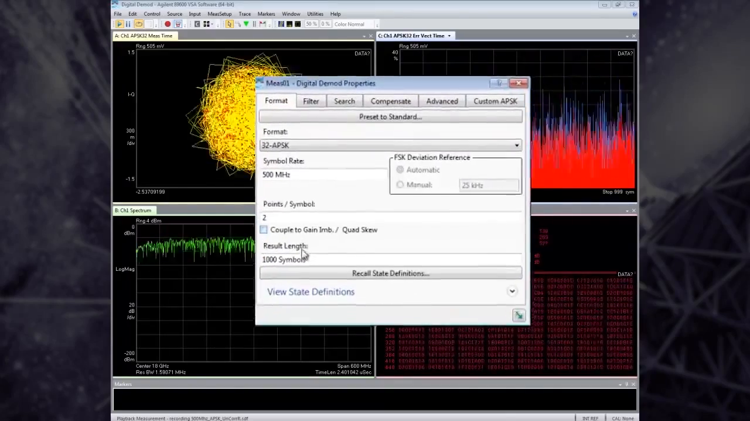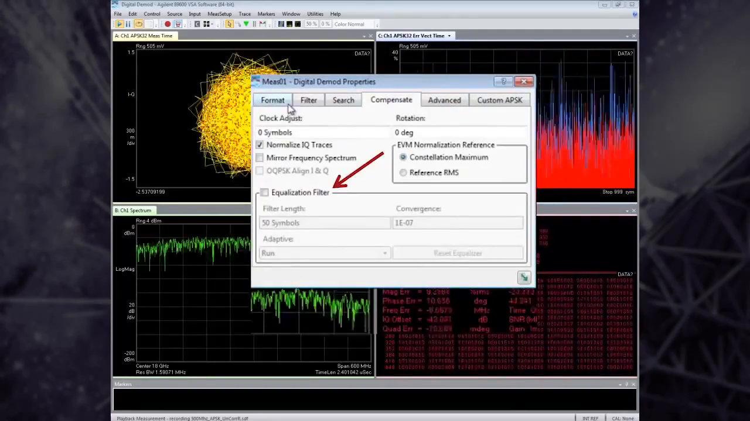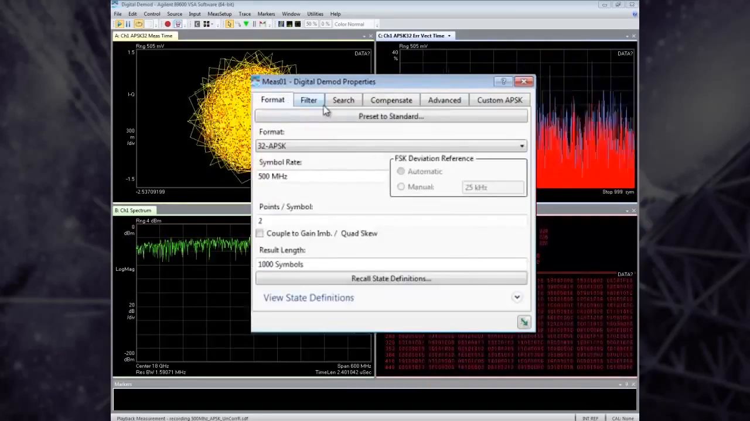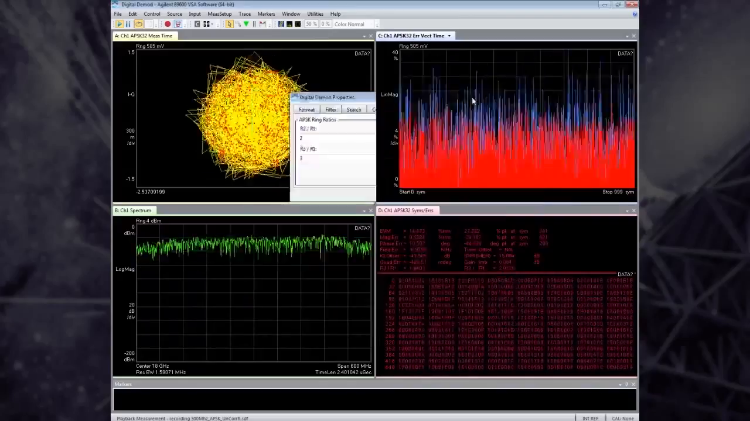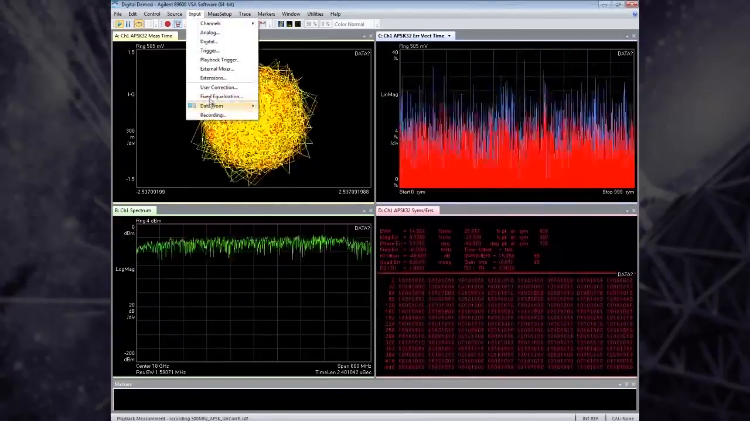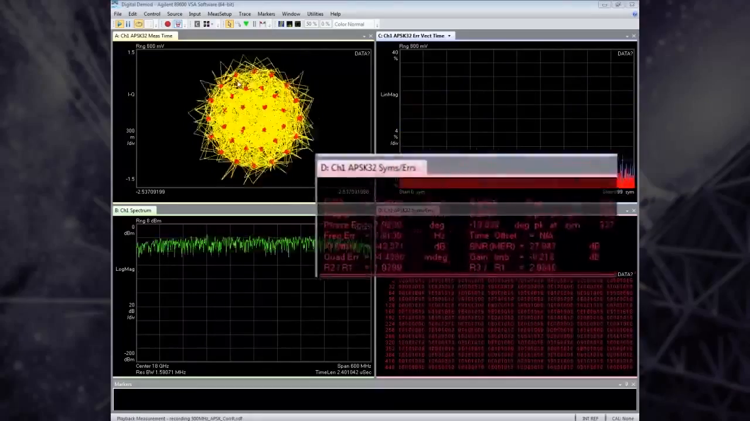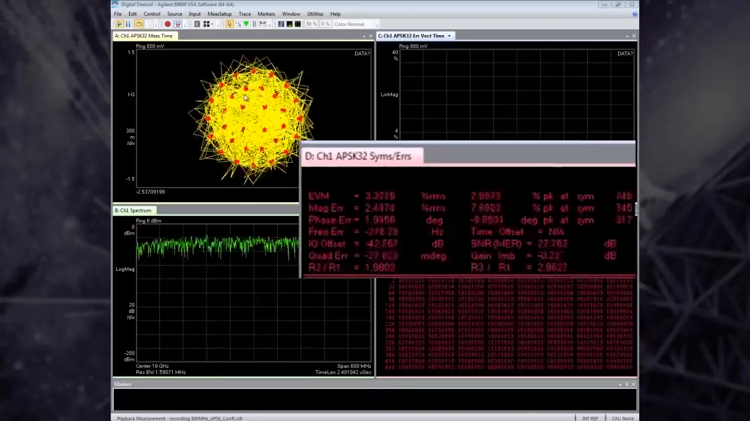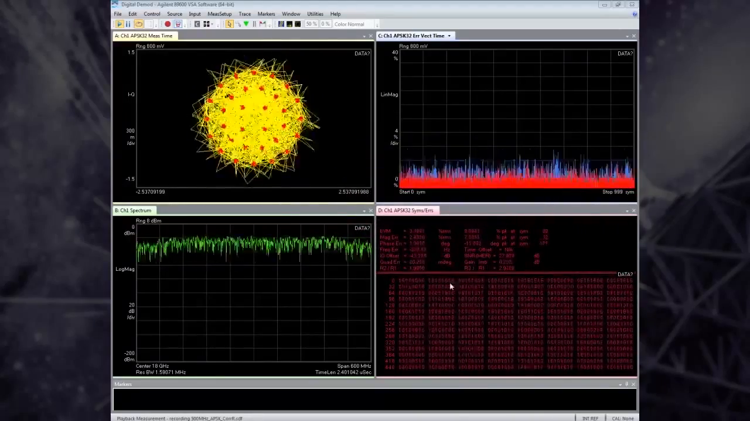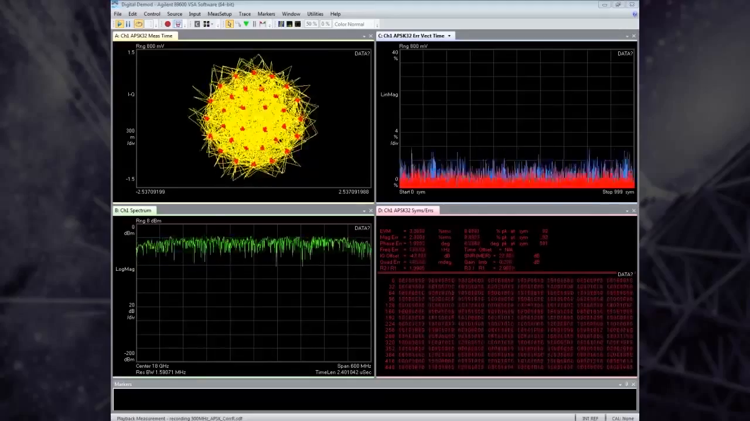In the demodulated properties, we have the symbol rate. We do not have an equalization filter on. In the Advanced tab, we have defined the APSK ring ratios. Next, I want to show you the corrected version. You can see in this case, we have an EVM of about 3.3%. This signal is likely to have an inherent EVM of somewhere between 2 and 3%, meaning the residual EVM of the system is pretty low.